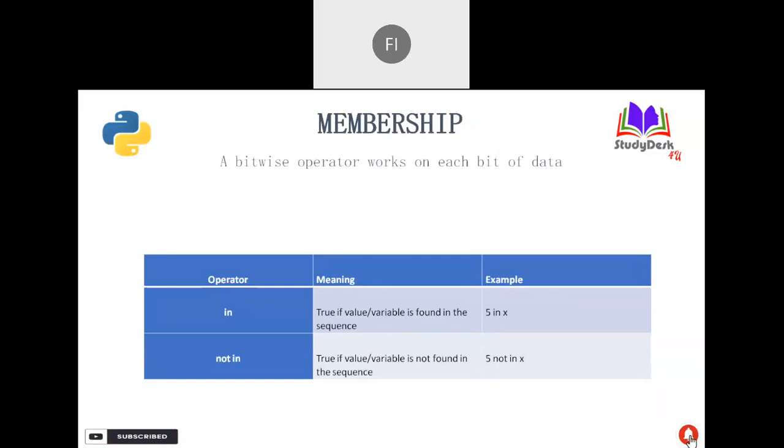Membership operators, identity operators, relational operators and logical operators, these four sets of operators will return a boolean value only at the end, whether true or false. They don't do any mathematical or numerical calculations. Only mathematical operators will give you a value as the outcome, and bitwise operators will return a binary value, but the remaining four sets of operators will give you true or false only.